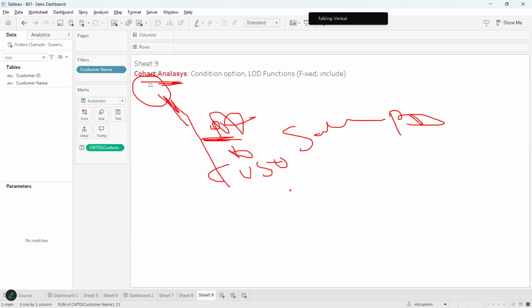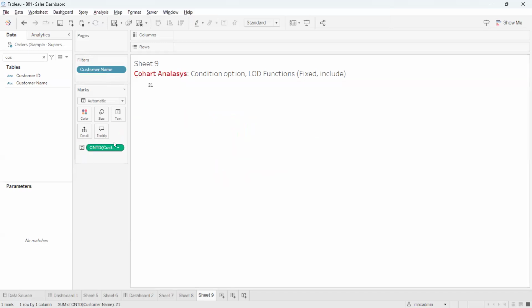So I want to show the customers whose sales are greater than 10,000. So apply this condition by dragging the customer name into the filter shelf, then use the count distinct function like this. So I showed you a different method here to count the customers, but the simplest method in real time we can take like this.